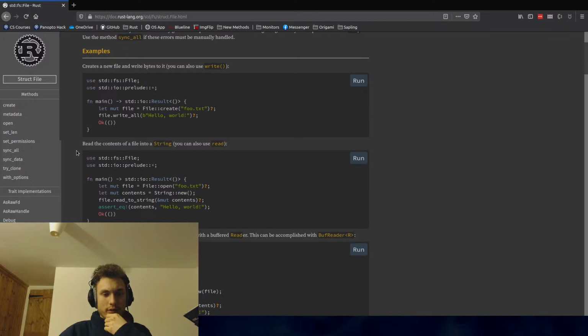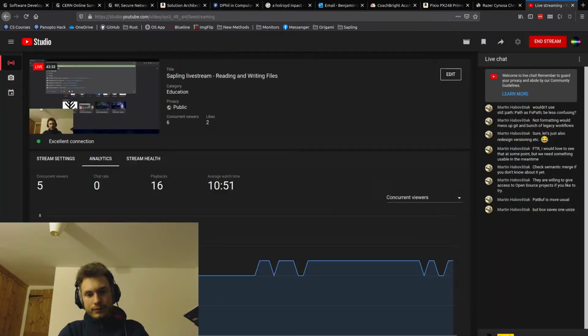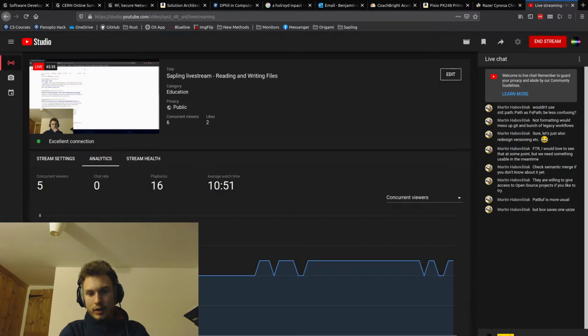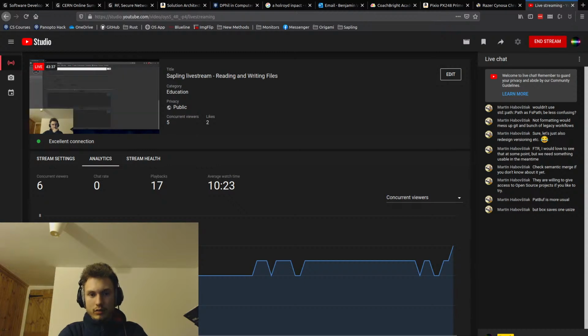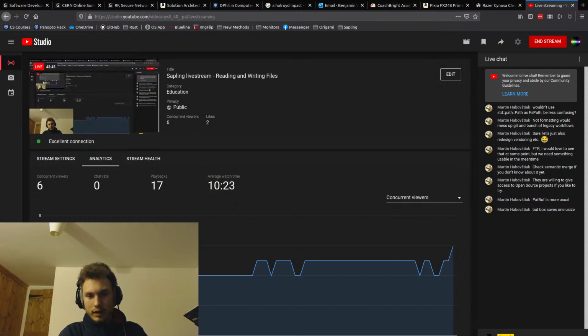Oh, this is different to what I expected. Okay, we are going. Okay, so this says File::create, as ref path. Oh, let it panic. Okay, that's not going to work.